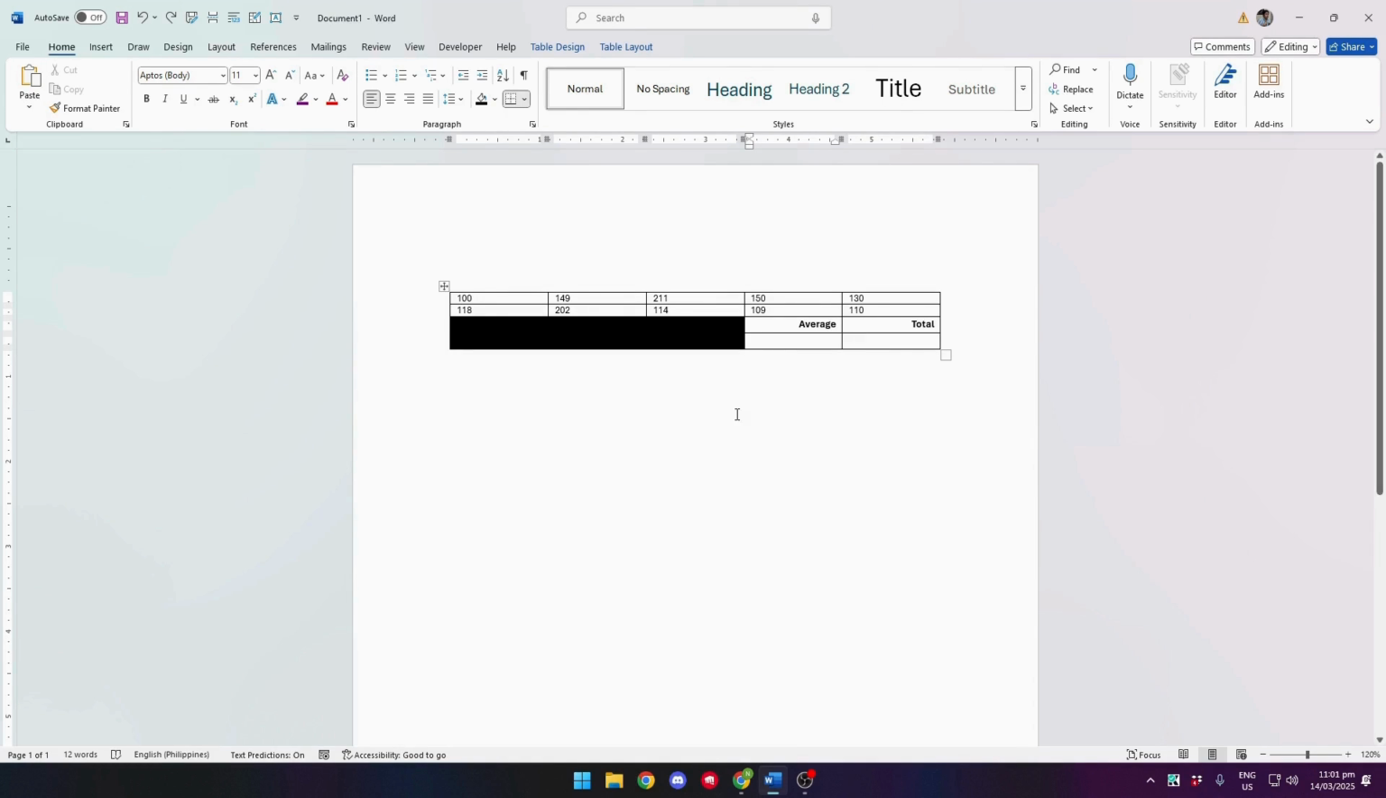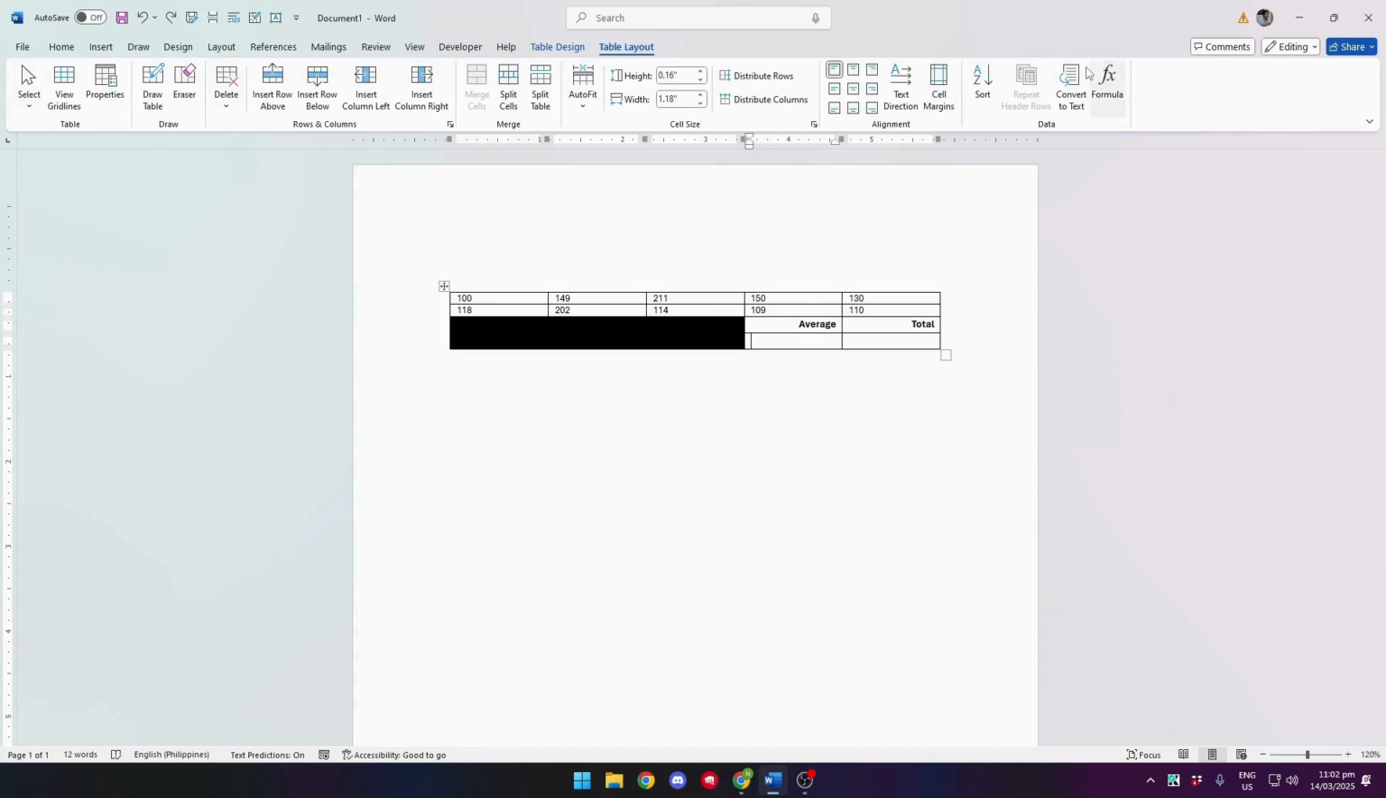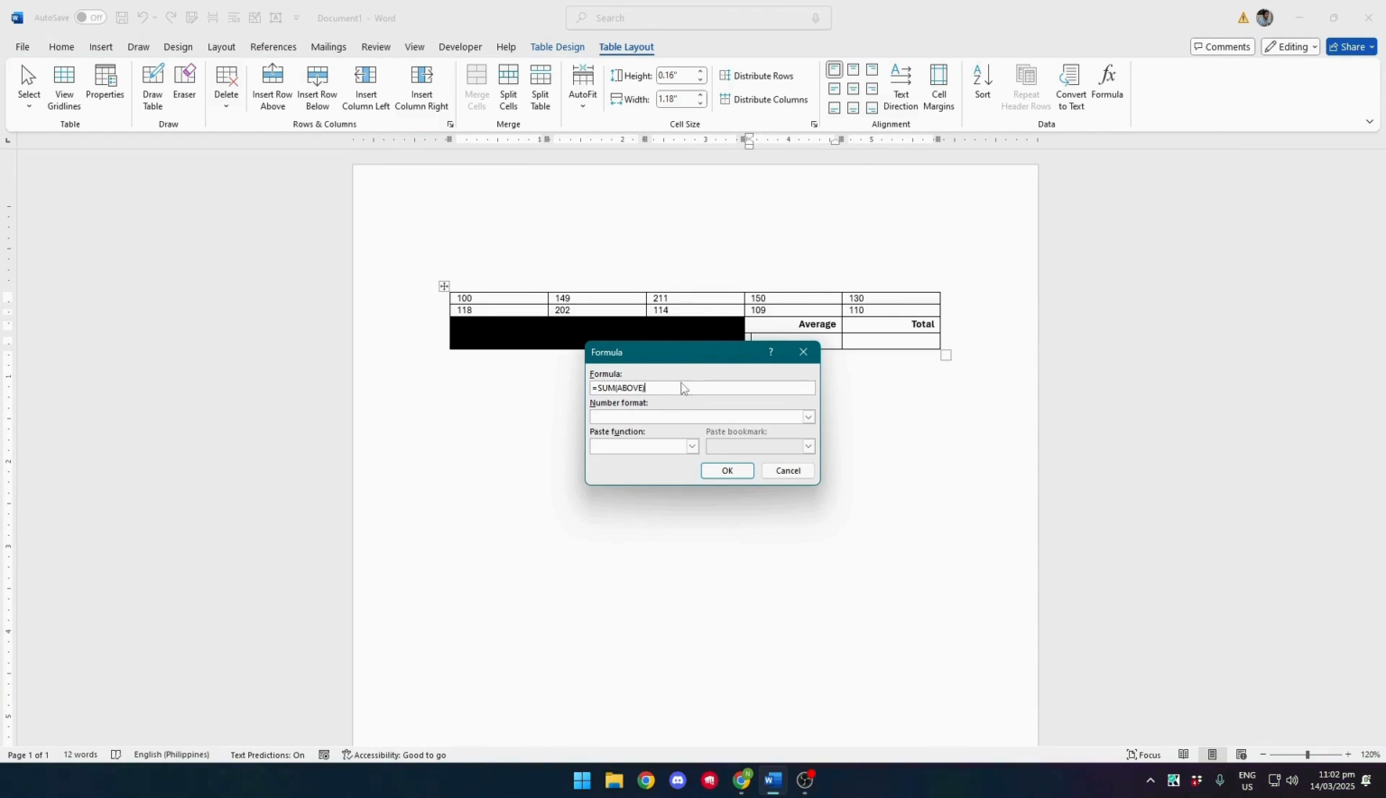So to do that, simply click on the cell where you want to place your average values. So for this one, we're going to put it right here. Now click on table layout, and here click on formula, which is the last one. And let's go ahead and remove all of these except for the equal sign. Now under paste function, click average, and that should show up in your formula field.